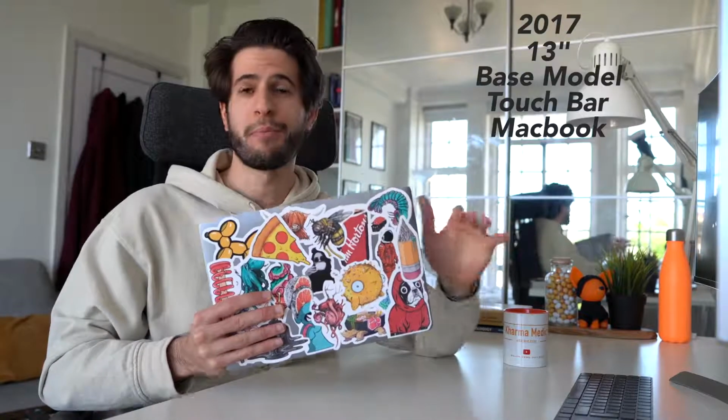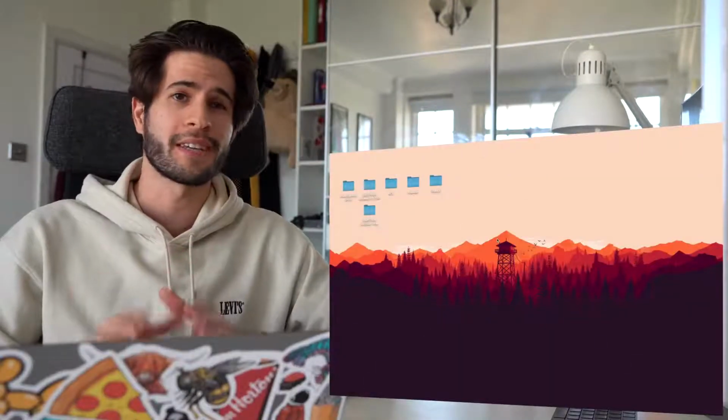Before we begin, let's get the details out of the way. This here is the 2017 13-inch base model Touch Bar MacBook Pro. So it doesn't have the best specs in the world, but it is easily the best purchase I have ever made. And in second place, very shortly after it, is my iPad Pro. So first things first, let's start off with my desktop setup.